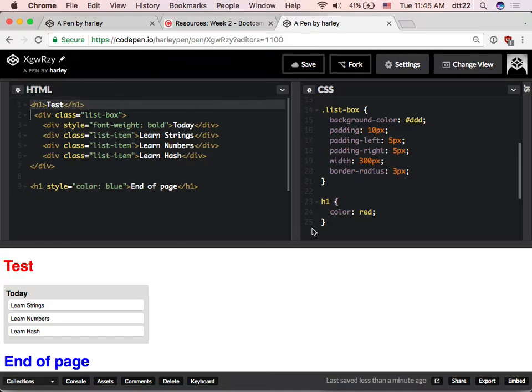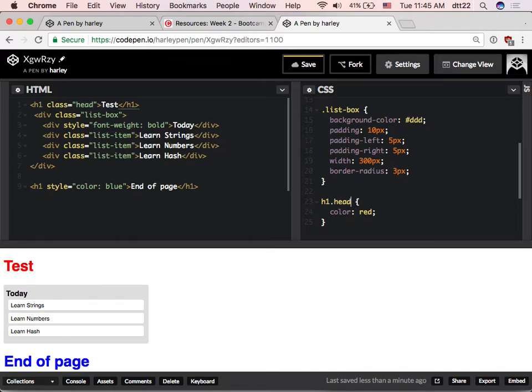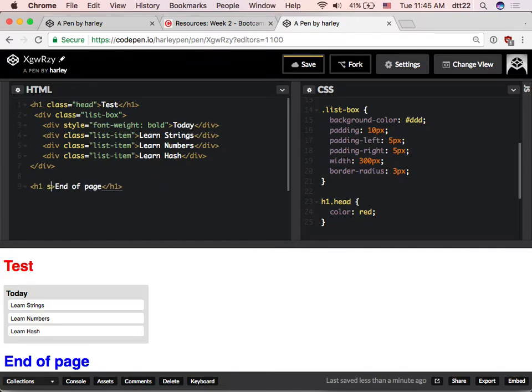Would it have to do something with the text itself? So you want to narrow it down to only this element. Remember, you can also use class head. So here's an example heading. If I do class head here, only this guy will be red. So if I turn off the color, the bottom is now black again.